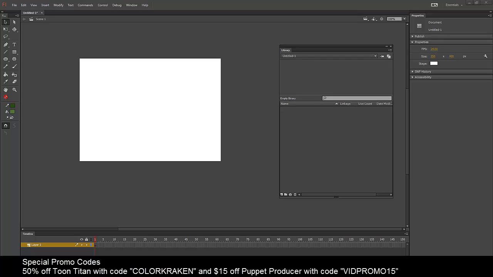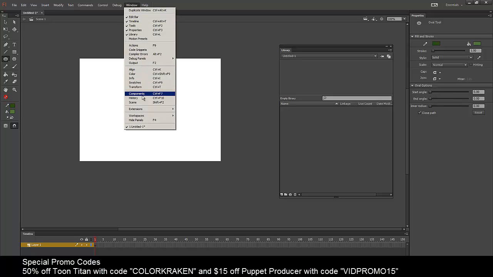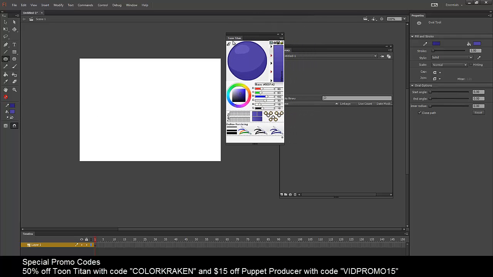Okay, so in this experiment, I'm going to play around with creating a basic bouncing ball in CrazyTalk, but I'm going to begin by actually drawing the actual ball inside of Flash. In order to do this, I'm going to use the assistance of Toon Titan. So I'm going to load up Toon Titan into Flash. I'm going to go ahead and start drawing a ball.